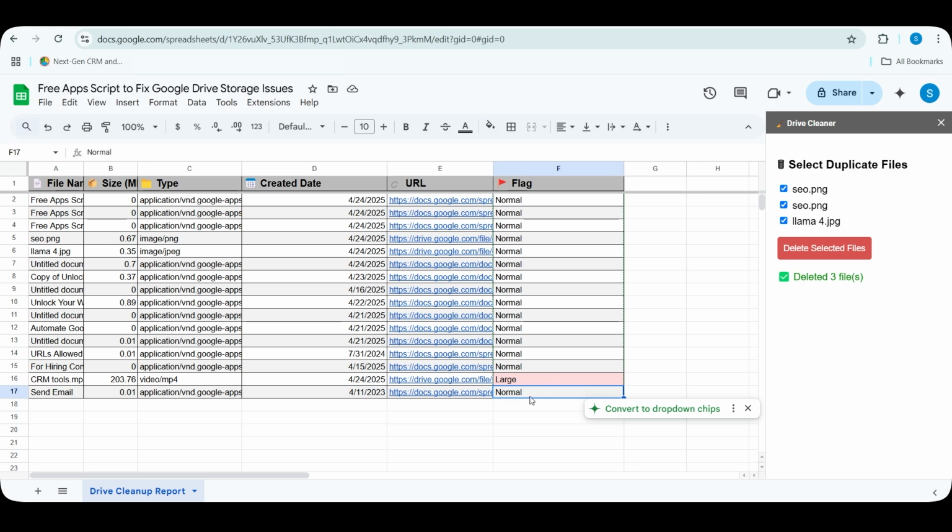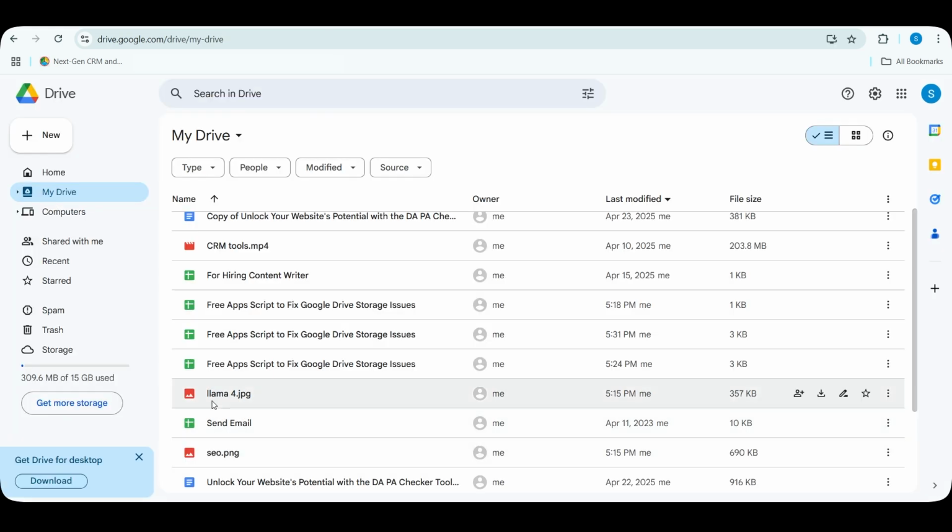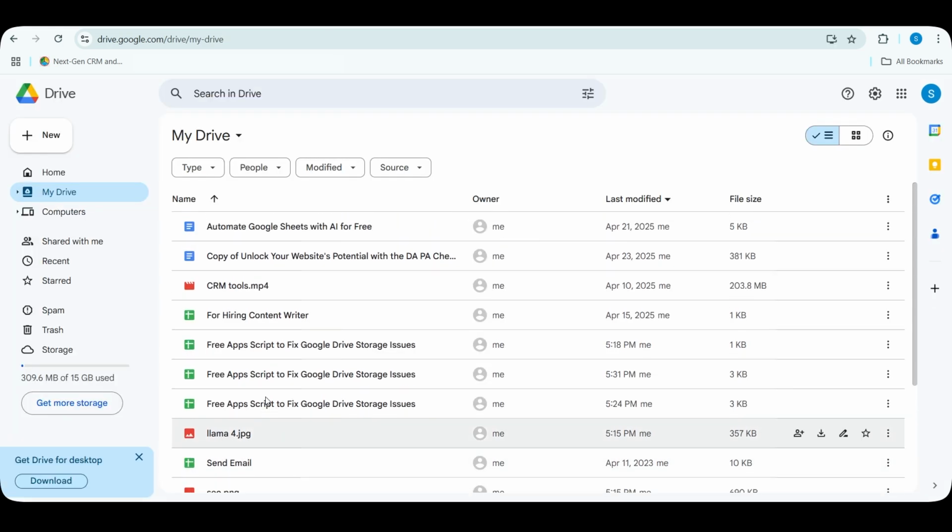And that's it. Your Google Drive is now free from duplicate files and ready for more storage.